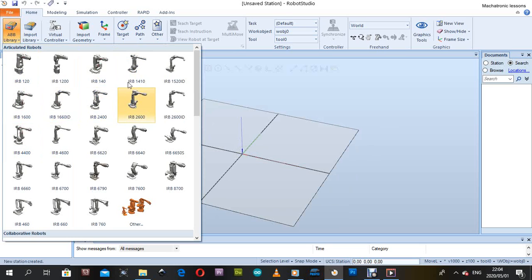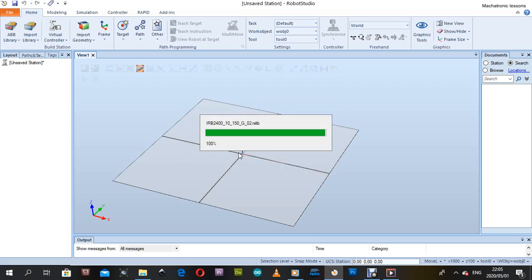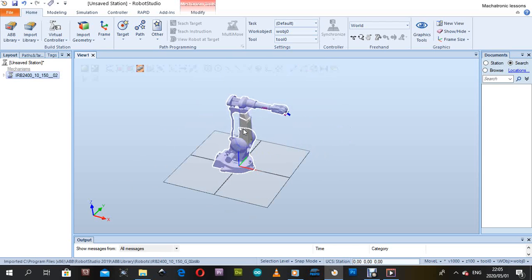You pick any. Right now we're just going to pick any robot randomly, but you might be given a scenario, and then you'll be given a specific robot to use. For now we're just going to pick any robot. I love this one, so you might as well pick this one. This is the capacity, which means you can pick up things that weigh 10 kg or less. You can also reach things that are 1.5 meters away from the origin of the robot. Click OK. This is where it's going to be located. You have your robot there. You see, this is your robot.